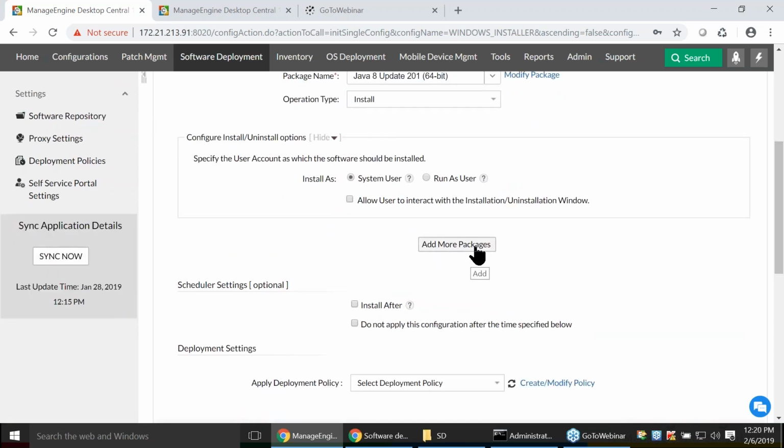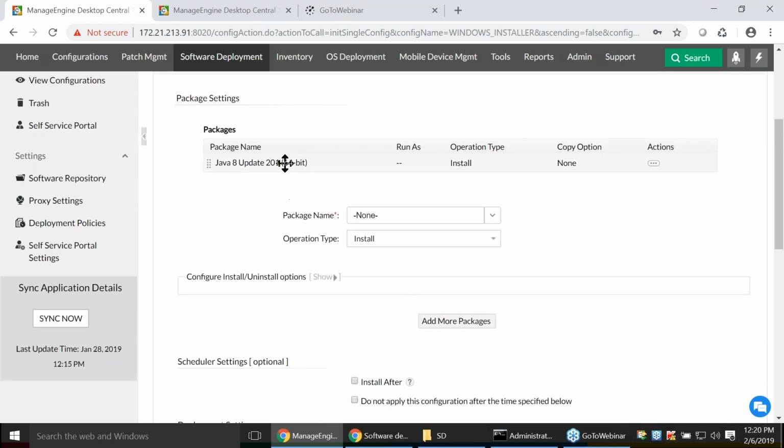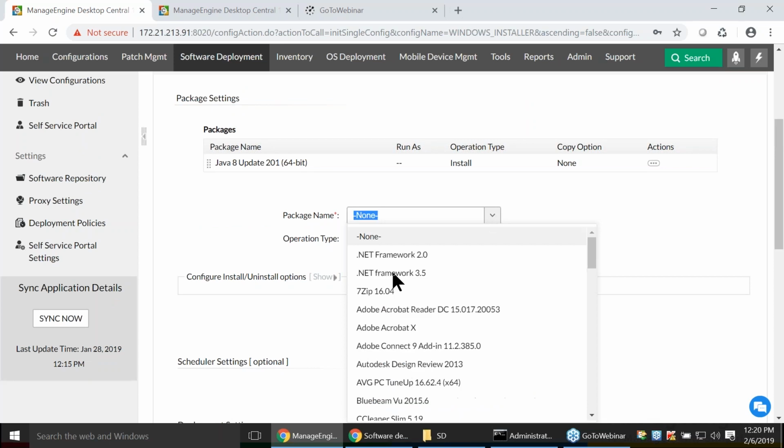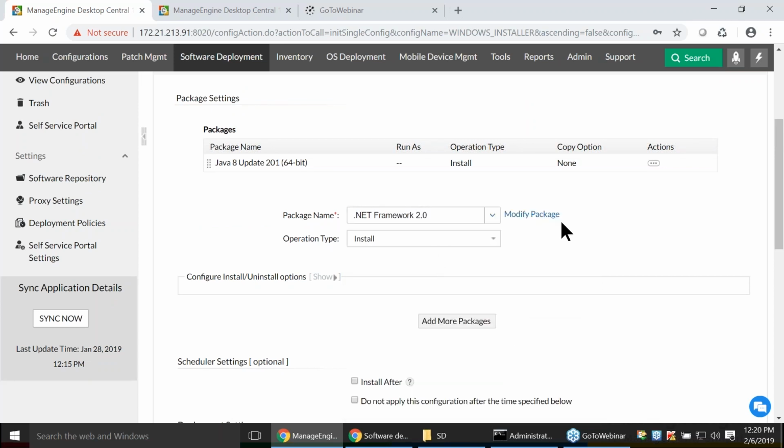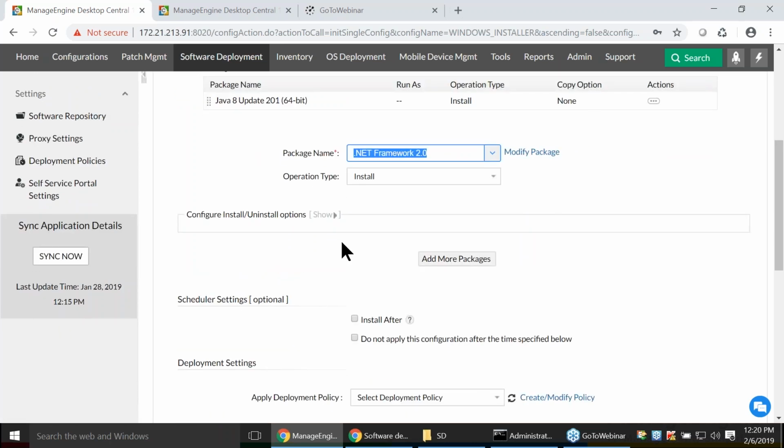Coming down, we have Add More Packages. Using this configuration, you can not only install one software, you can also install any number of softwares that you want. All you have to do is click on Add More Package, as I did, and then select the software name. For example, if I want to select .NET Framework, I can do that as well. But since we're not going to, we will just not go with this option.